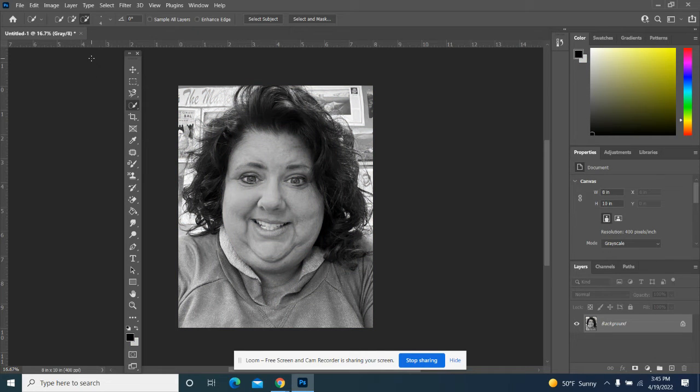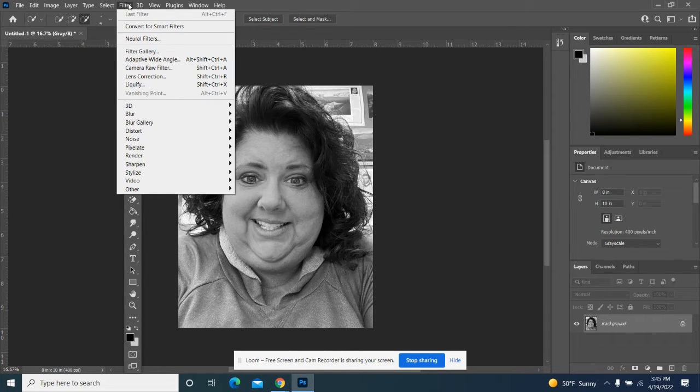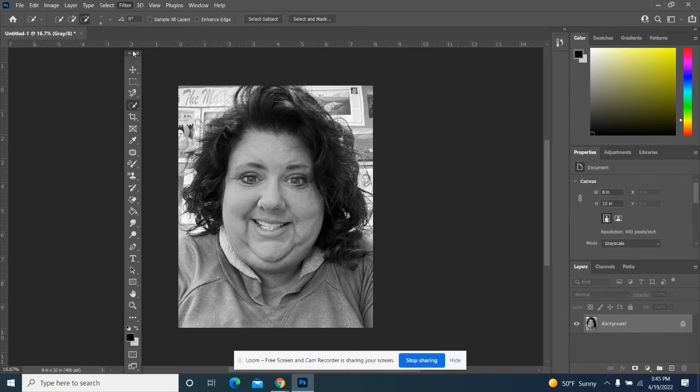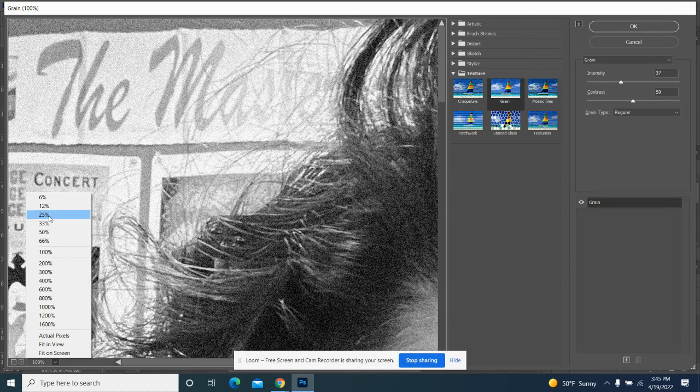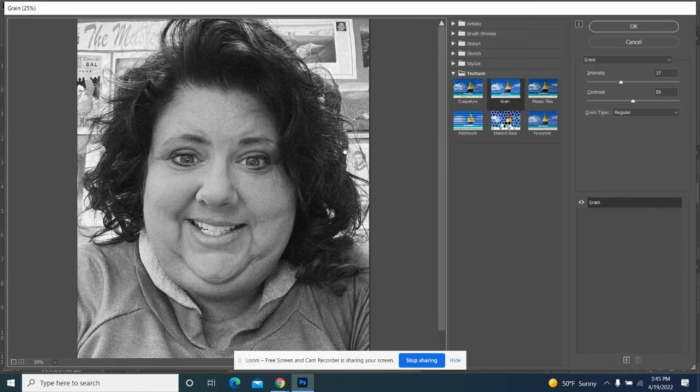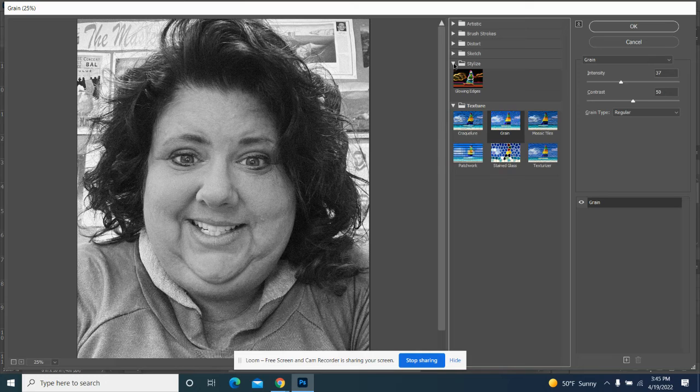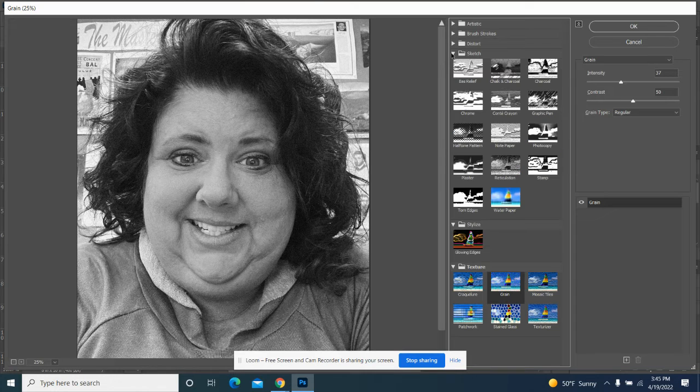Then the next step that we're going to do is we're going to go up to the filter, and we're going to choose filter gallery. And I want to be able to see all of that picture that I'm working with. So in the bottom left-hand corner right here, right now it's at 100%. If I click on this little arrow here, I'm going to go to 25% so I can see the whole picture.